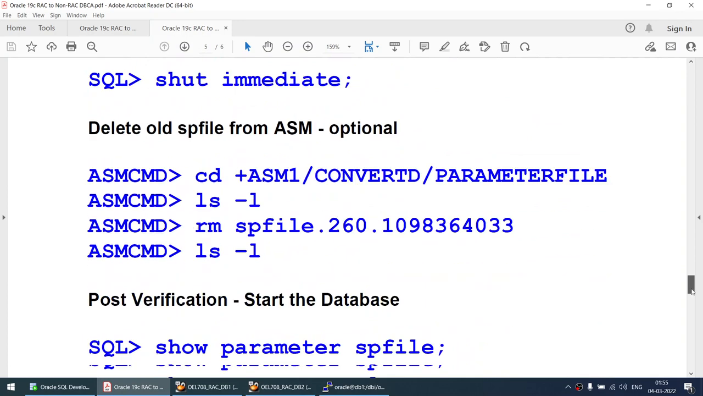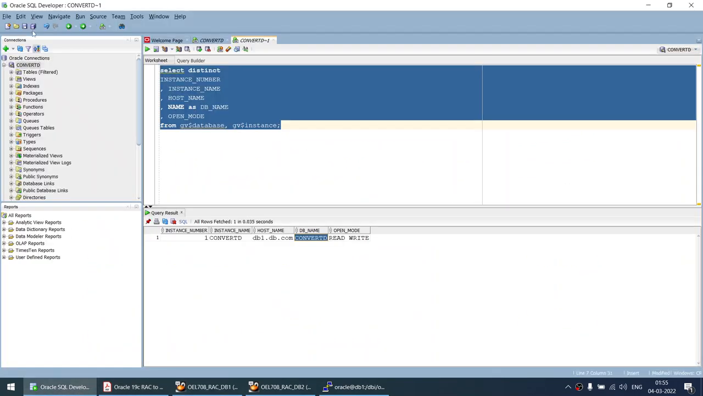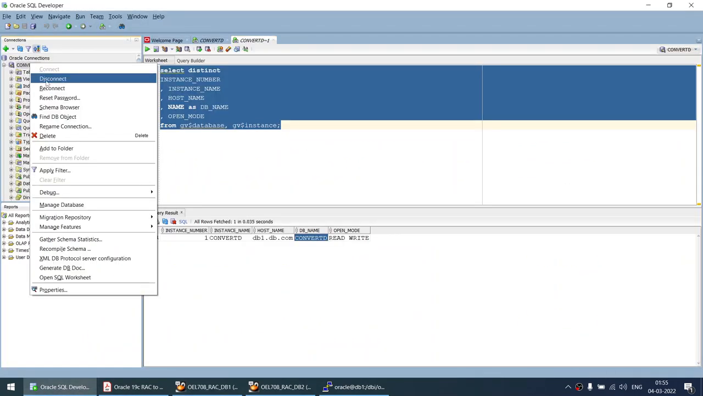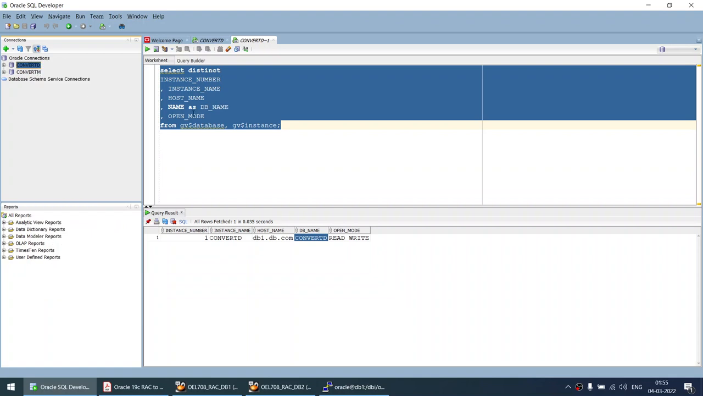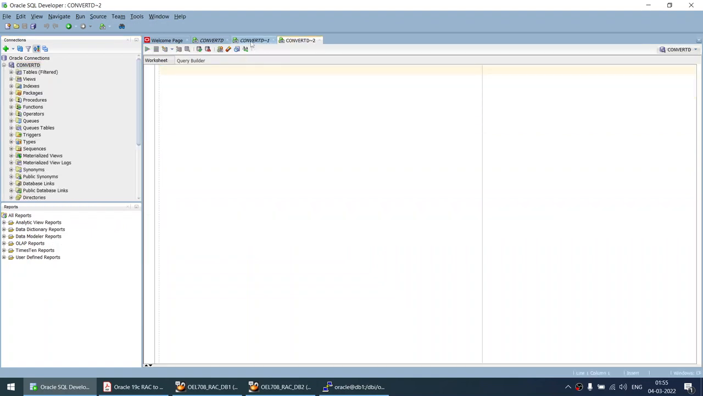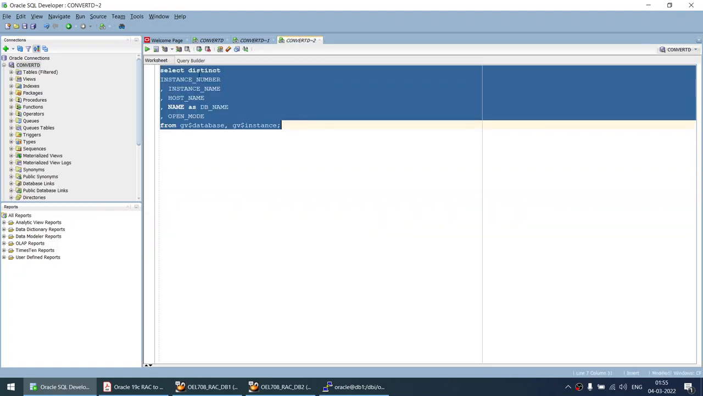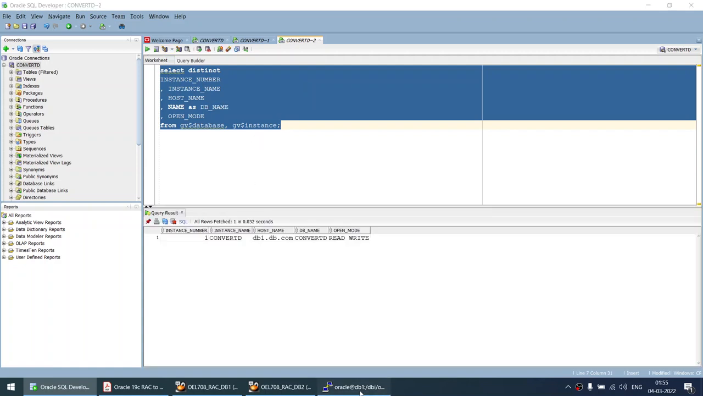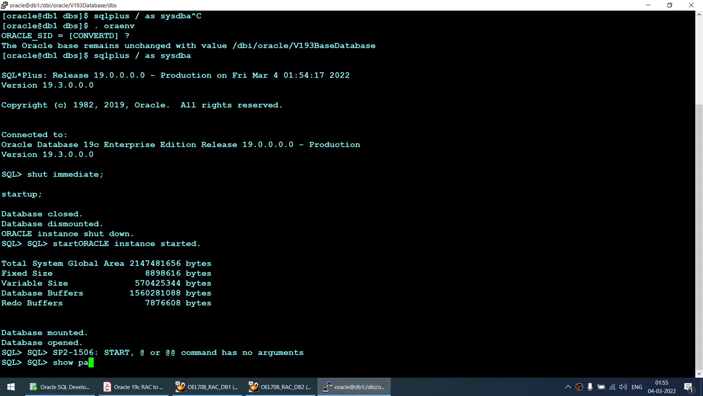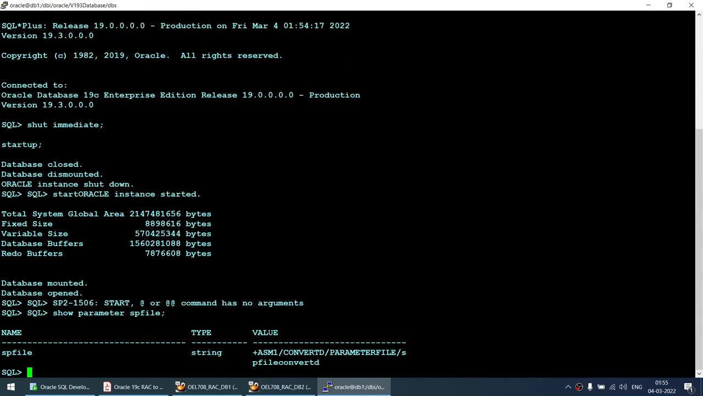Okay, I already initiated the startup, so I'm going to wait. Before ending, just as a sanity check, because we have deleted the password file, etc., let me do a reconnection. So disconnect and connect. So let's see if it works. Yes, it got connected. So that's good. And the final thing that I wanted to show is show parameter spfile, and it should be in the ASM. So everything seems to be working fine.